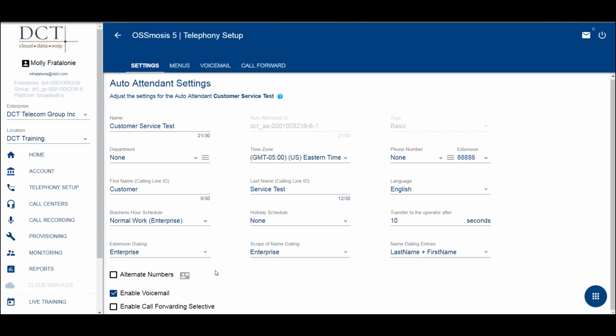If additional telephone numbers needed to be directed at this automated attendant, the checkbox would be enabled here for alternate telephone numbers. This allows me to route additional phone numbers the same as I would the main number associated with this menu. Here I can see that voicemail is enabled for this auto attendant menu. And if I needed to do any special time of day call forwarding, I could select the checkbox here to enable that feature on this auto attendant.